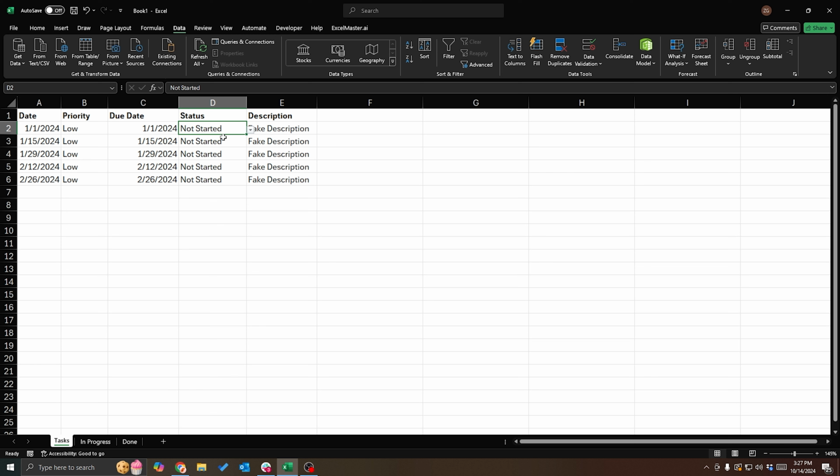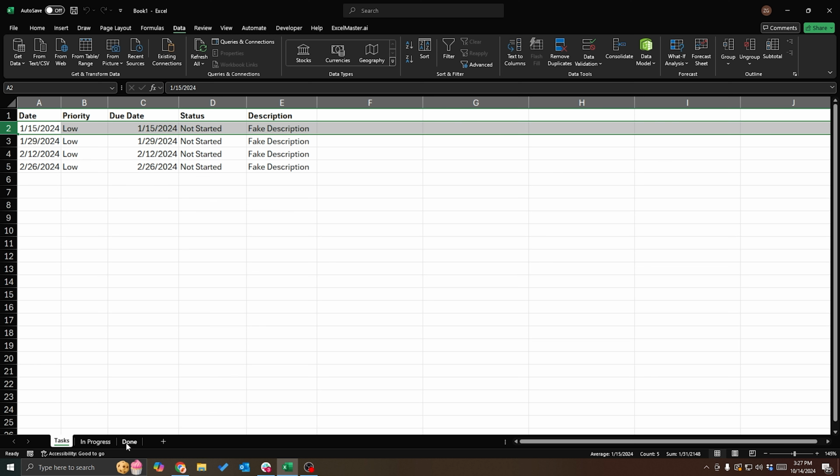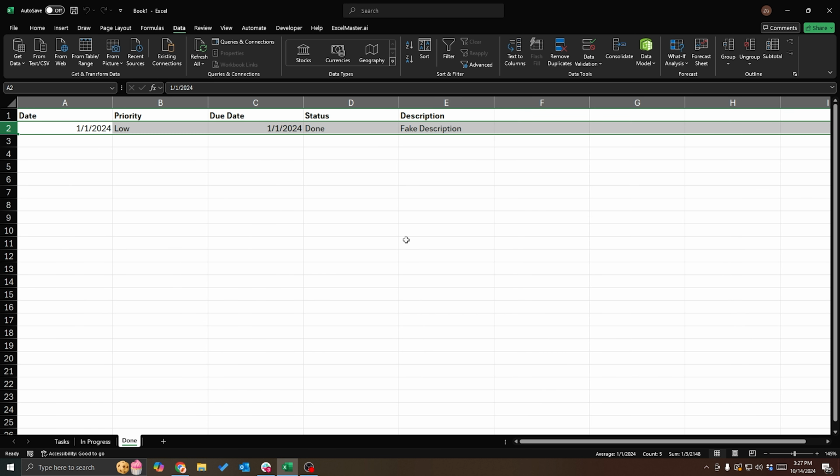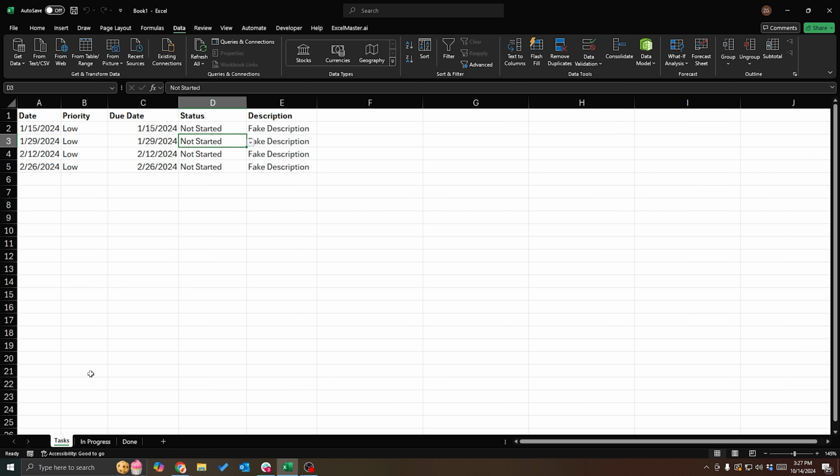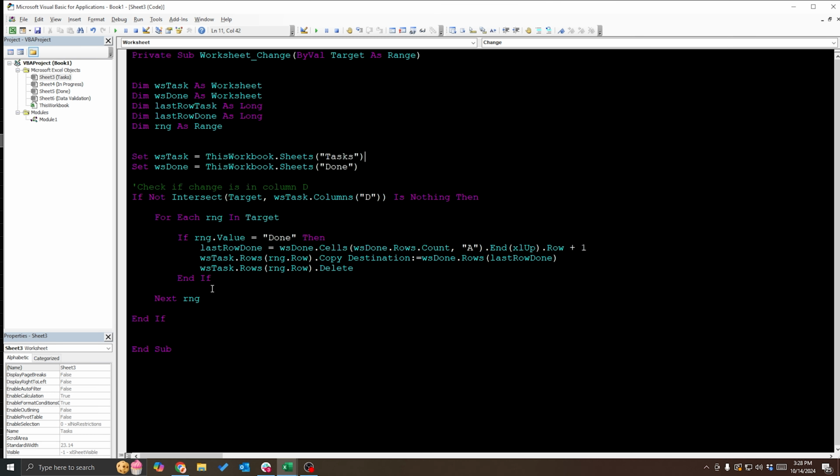So if I change this to done, that record disappeared, and bam, we are over here in our done sheet, and you can see the status is still done here. There we go. So now we need to do the same thing, but for in progress. So we need to check if it's in progress, then move it to the in progress sheet instead. Okay, so let's go ahead and view our code.